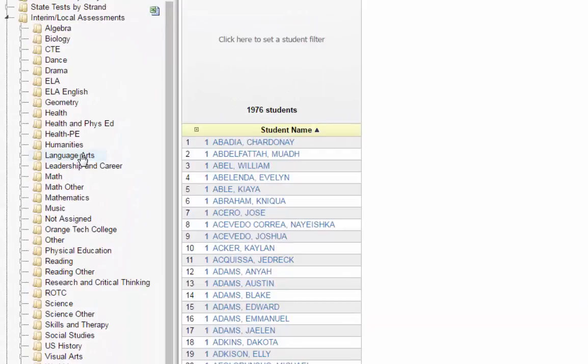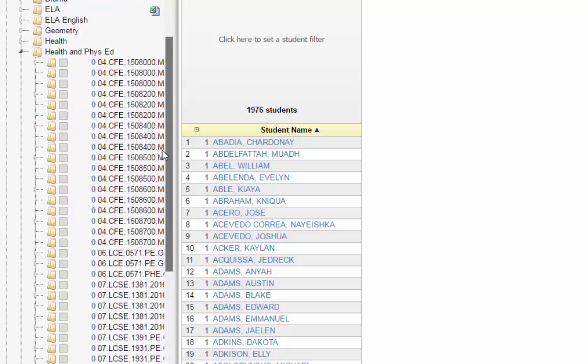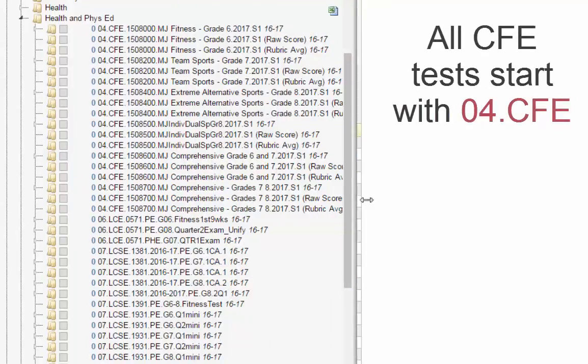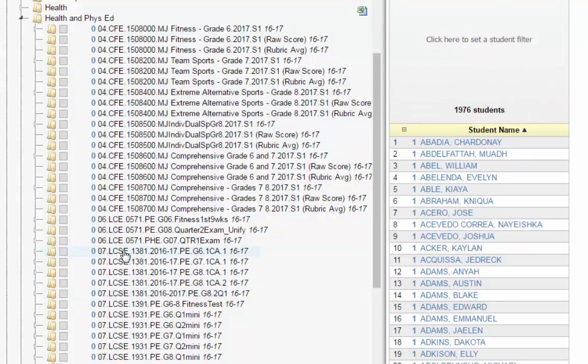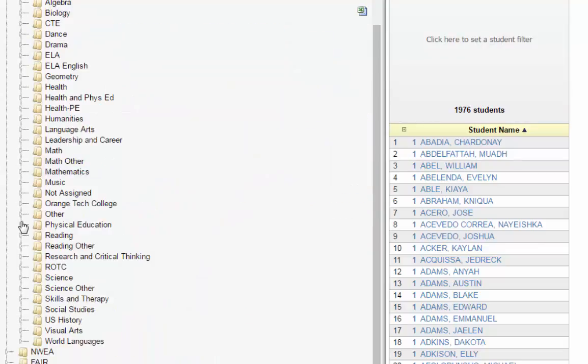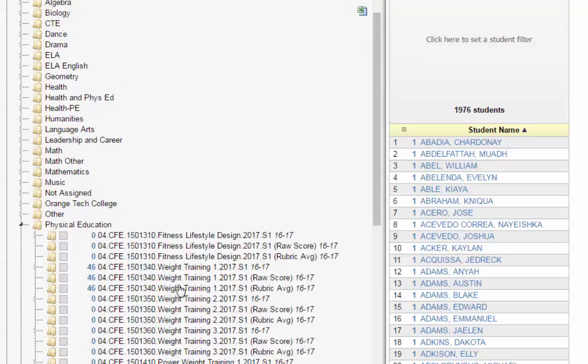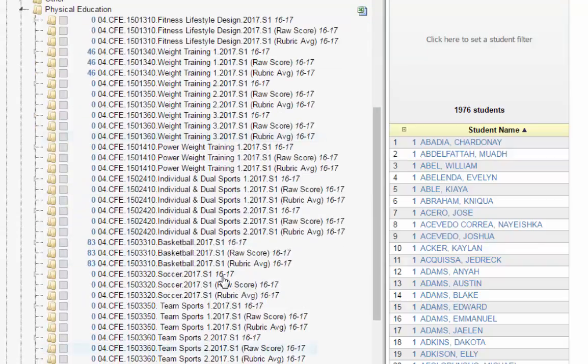Now I will tell you this, you might have to do just a little bit of hunting because, for instance, I was looking for basketball scores. I looked in health and phys ed and I actually saw a basketball test. Now how did I see it? Well, if you notice, all our CFE tests, don't forget, start with 04.CFE. So that's how you can know that these are not CFEs that start with anything but 04. Well, I didn't see it there, so I went down to phys ed, drop that down, and look, there's our basketball test right there.